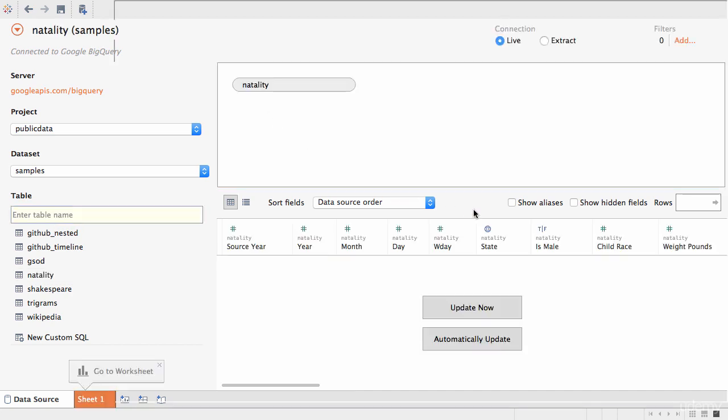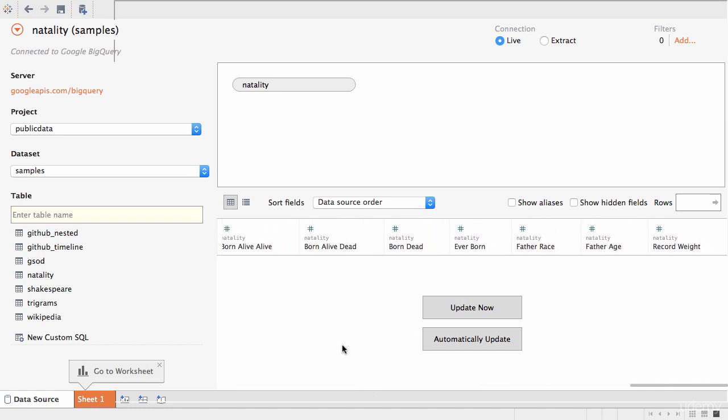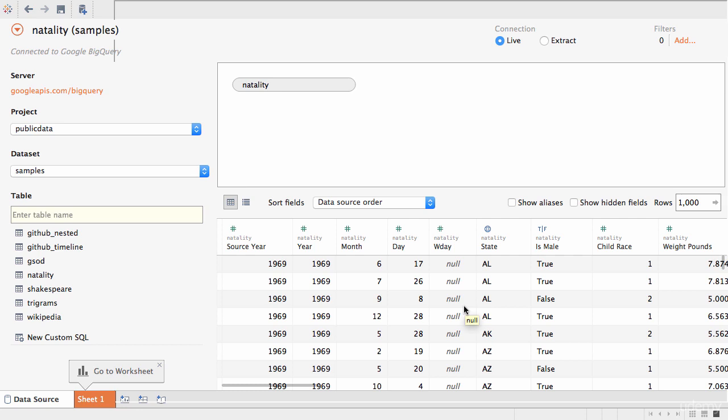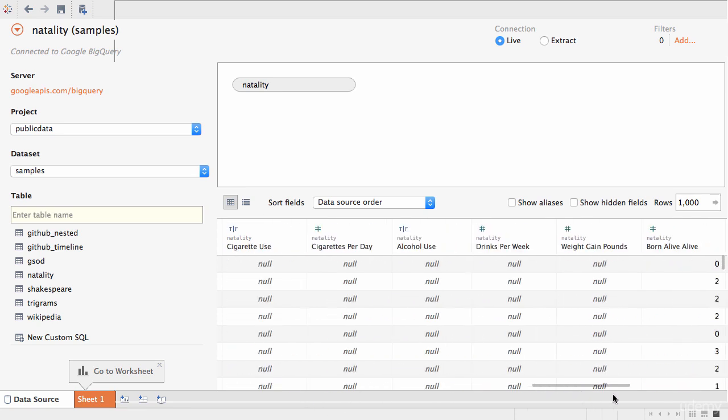And Tableau at this point will examine some metadata around the natality data set and bring that back. In this case, it doesn't actually bring back the records, but you can click on Update Now to retrieve 10,000 records, so you can actually examine them and make some decisions around what fields you want to include in your workbook. It takes a little bit of time, but not too long. But when it comes back, you can see that some of these fields are actually null, so we may want to choose to hide them and not bring them into the workbook.